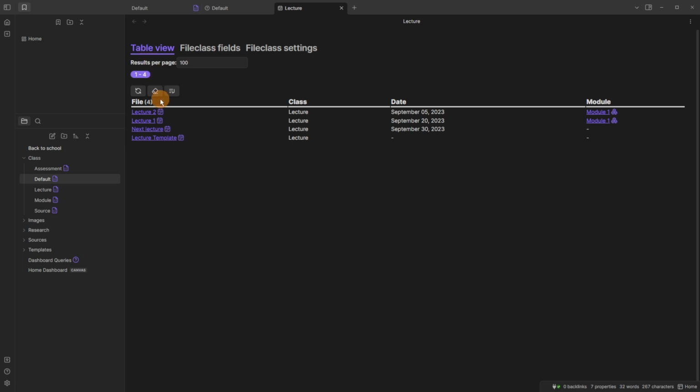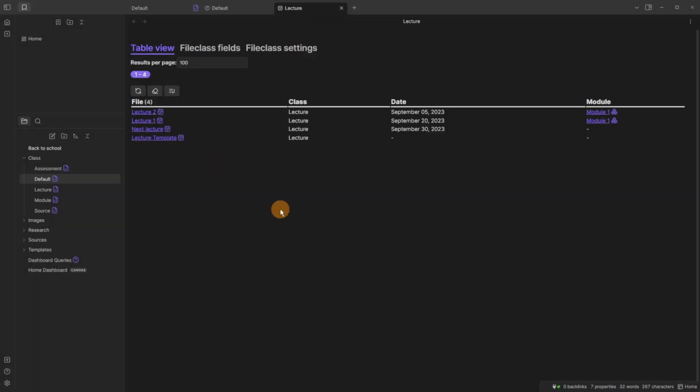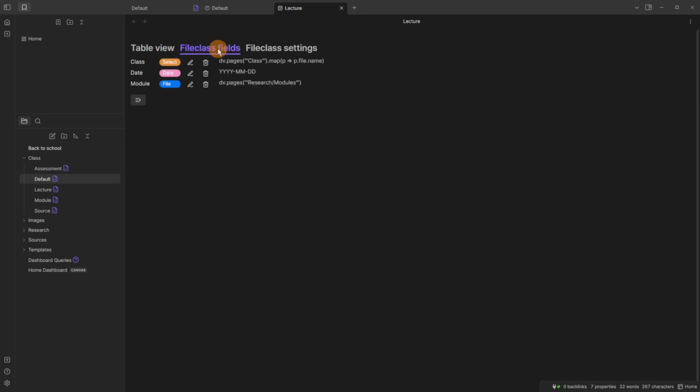So in the table view, it shows you all the files that have that class. So these are all the lectures. These are the properties. So this is the class. If I click on the drop down, there's the options that the property gives me. There's the date. I can add a date. So this is very similar to a database style view. You can add filters and sorts and change all the properties, tick boxes, etc. That's the table view. The file class fields lets us customize and change those properties.